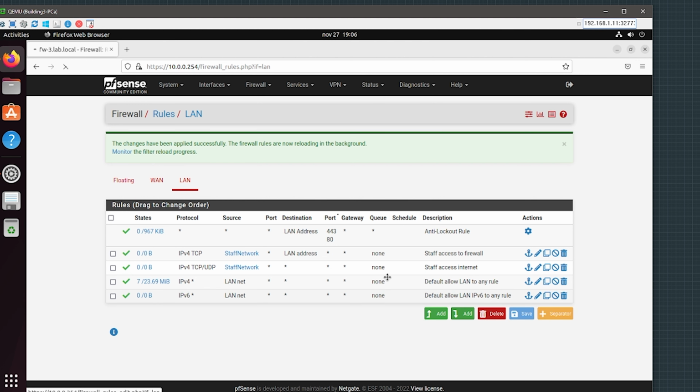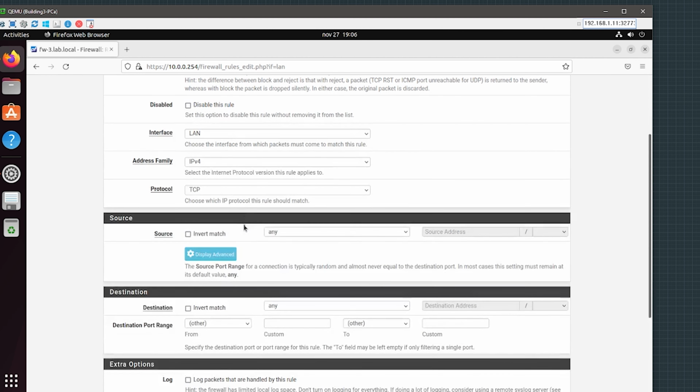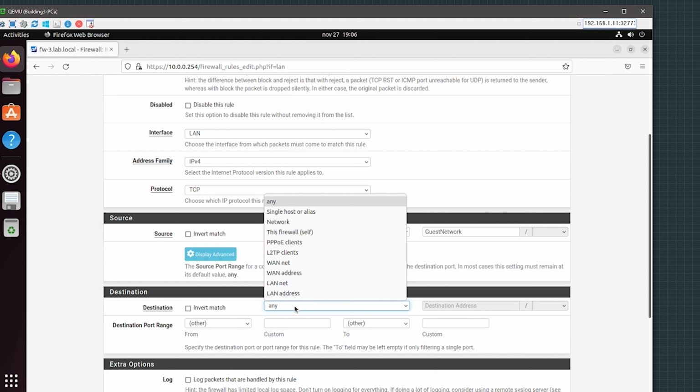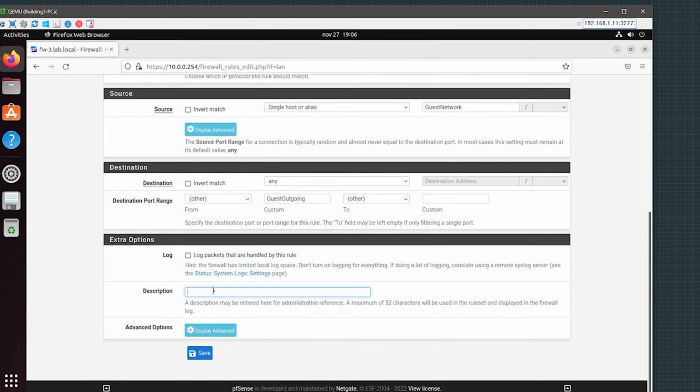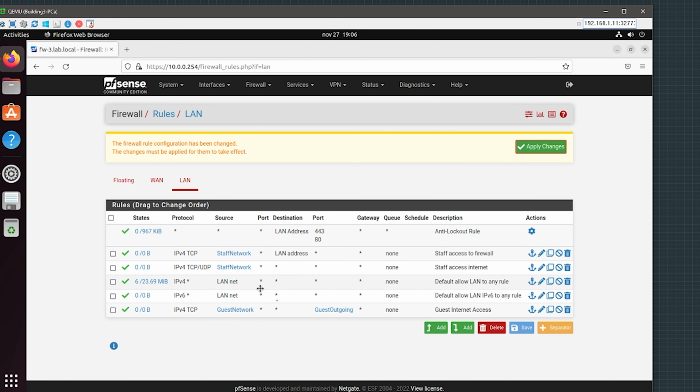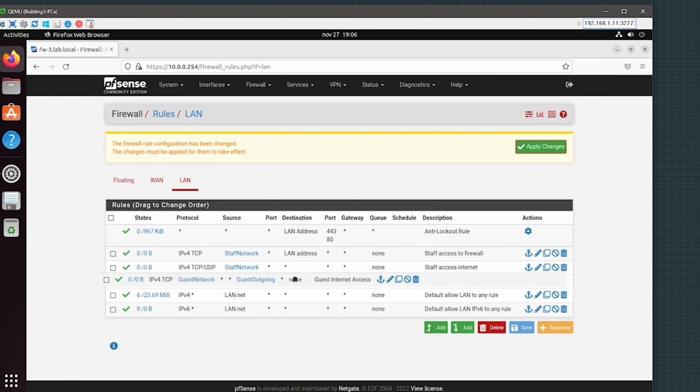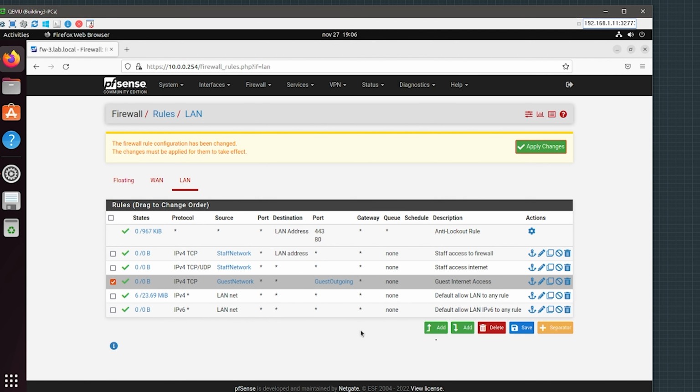So let's go ahead and add one more rule for the guest network. So we're going to say single host or alias, guest network. Then we're going to say other custom, and this will be guest outgoing here. We'll say guest internet access and save, and then we'll throw that in here, save the order, apply changes.